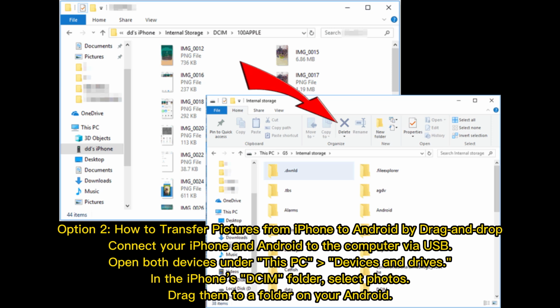Option 2. How to transfer pictures from iPhone to Android by drag and drop. Connect your iPhone and Android to the computer via USB. Open both devices under This PC, Devices and Drives. In the iPhone's DCIM folder, select Photos. Drag them to a folder on your Android.